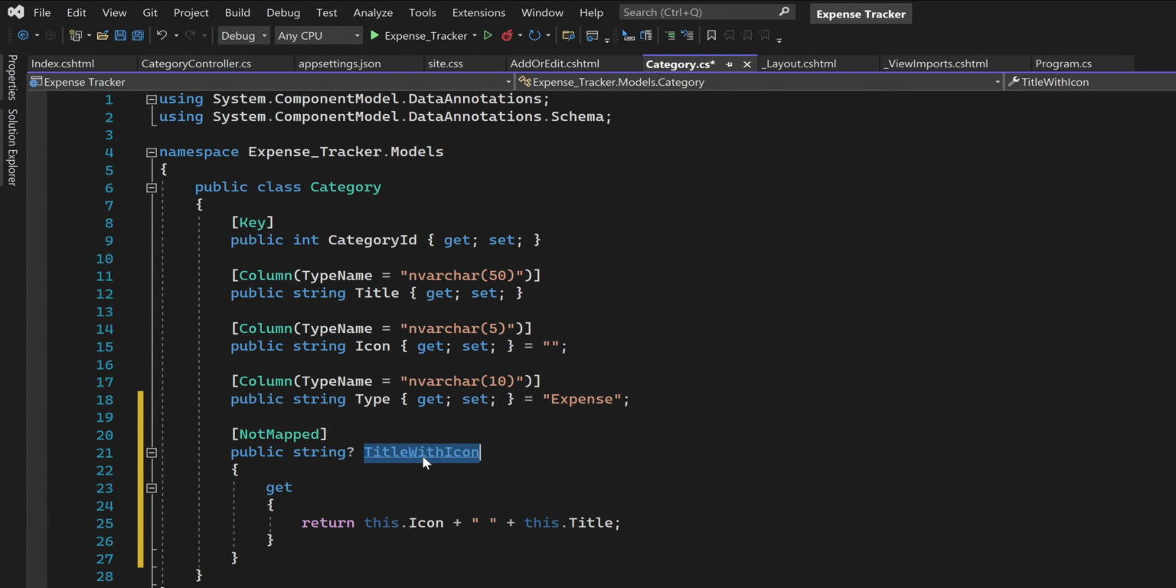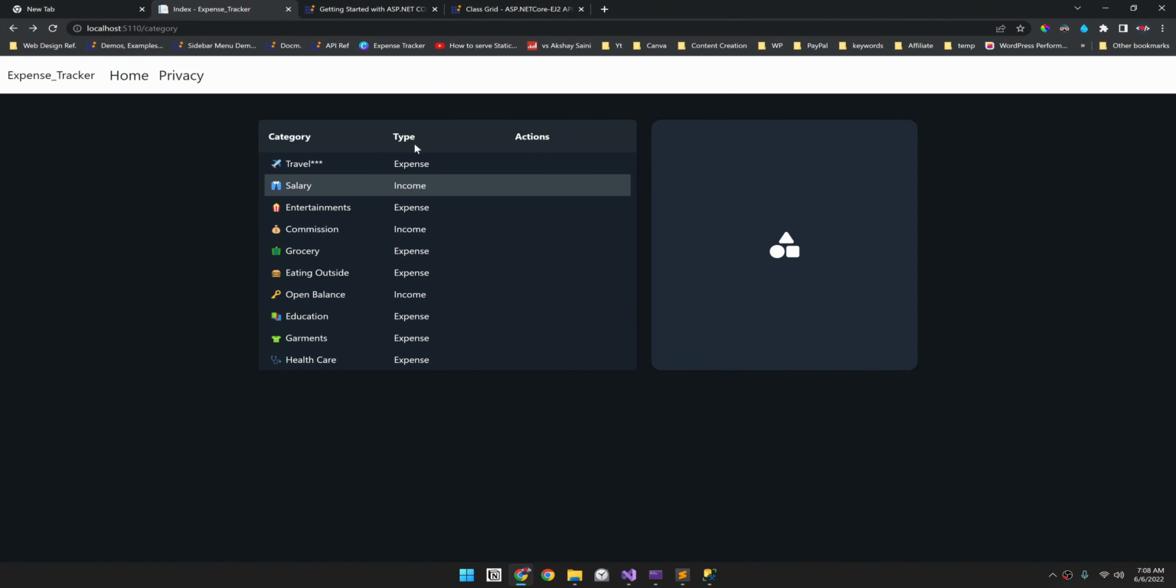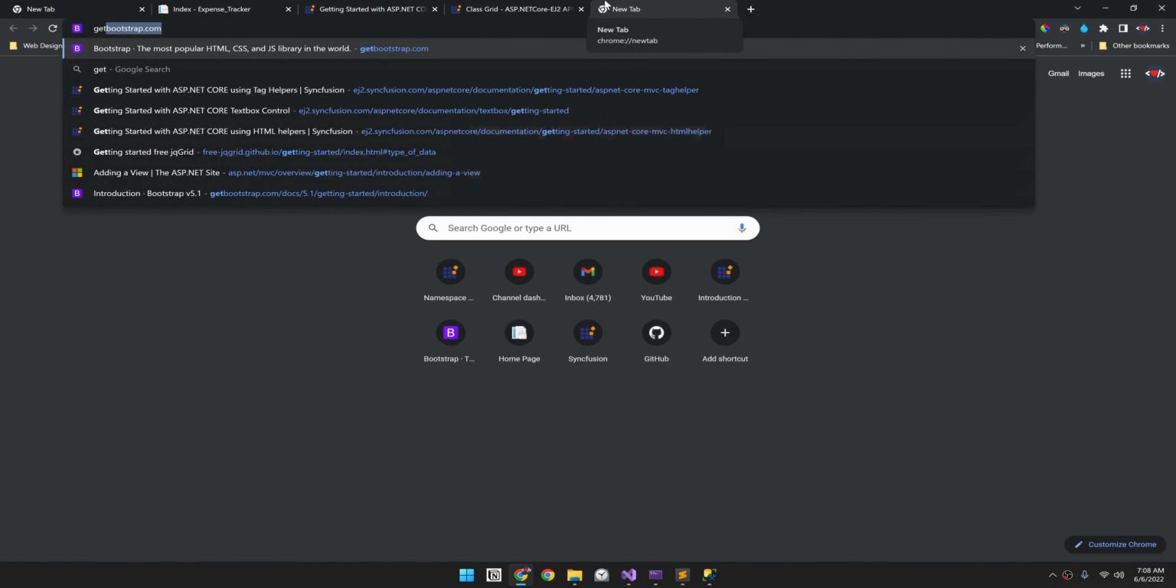Now let's use this property for the first column here. Build the project, back to the view. That's it. Now instead of showing this category type as expense and income, I want to show them within a Bootstrap badge, which you can see inside the documentation of the Bootstrap here.